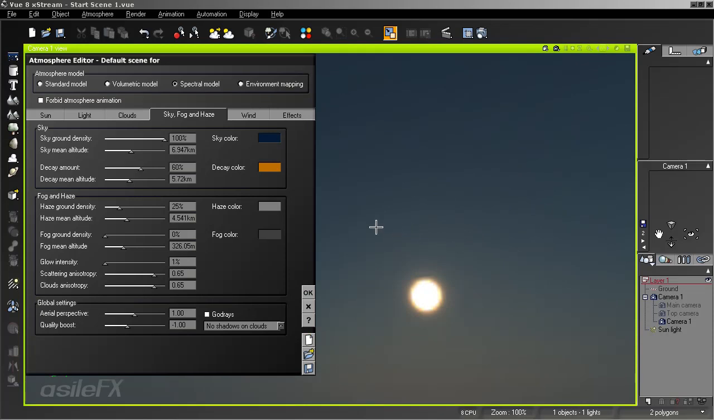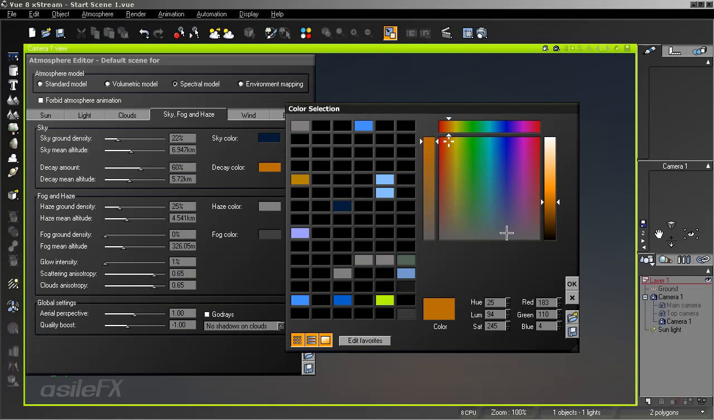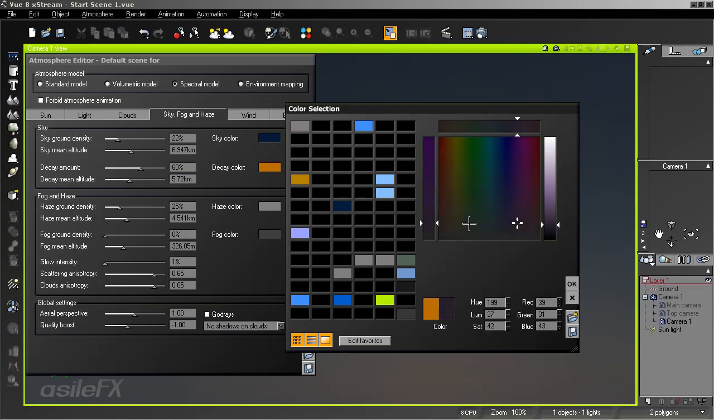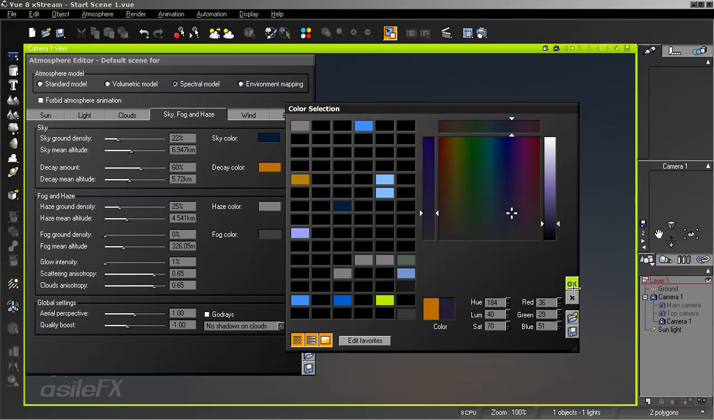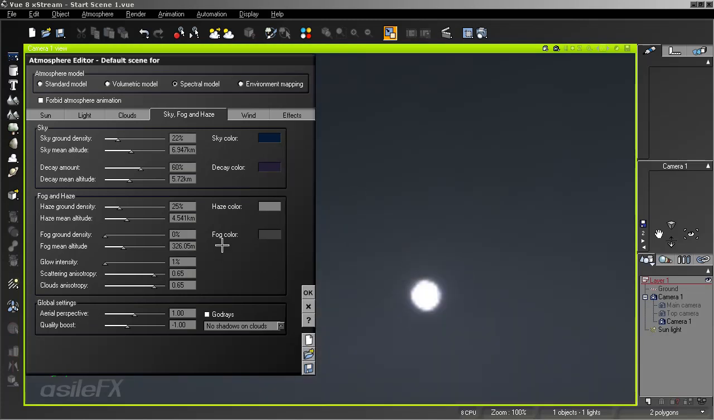Next I want to modify the decay color. First I'll just bring down the density of the atmosphere. We won't have as much light going through. And I might need to darken that a little further. But let's go ahead and take a look at the decay color. I'm going to edit that. And what I want to create is more of a purple hue, something darker. And this is going to be the light near the horizon. So we'll go for something a little more purple.